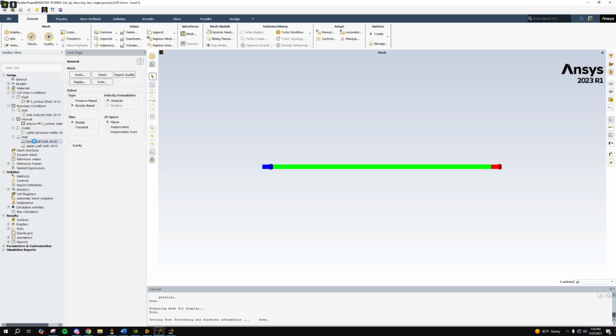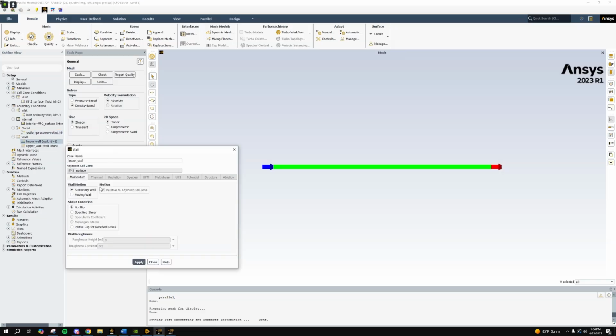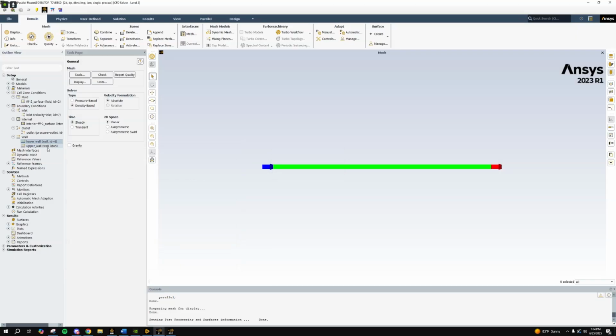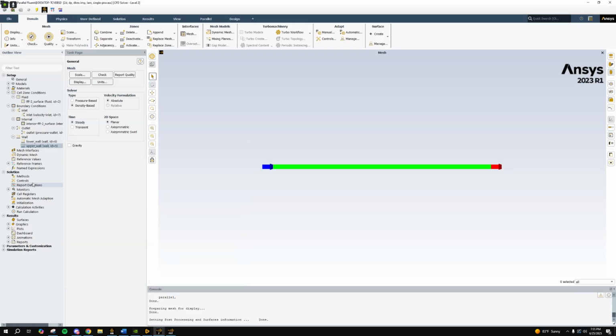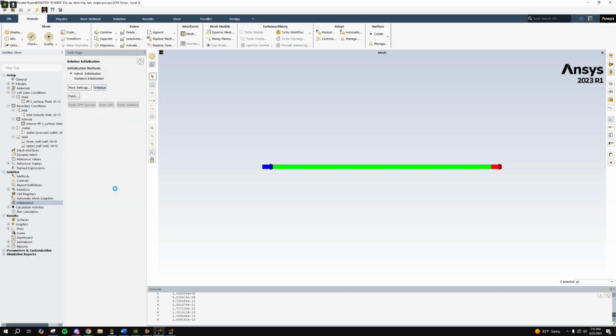Click apply, click close, and then click on this wall. And our lower wall, we want to go into here. Since it's not going to be moving, we're going to make it a stationary wall with no slip condition. Click apply, click close, then go into the upper wall. And in here, since this one is moving, we're changing it to a moving wall with no slip. And the speed that worked for me was 0.7 meters per second, but it can change with what you are doing with your dimensions. I'm going to go into here, click close, go into initialization, initialize it.